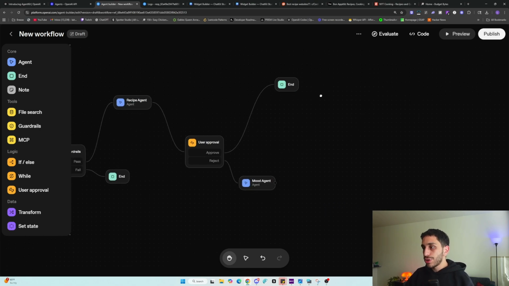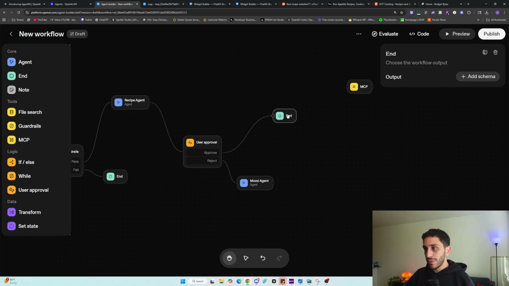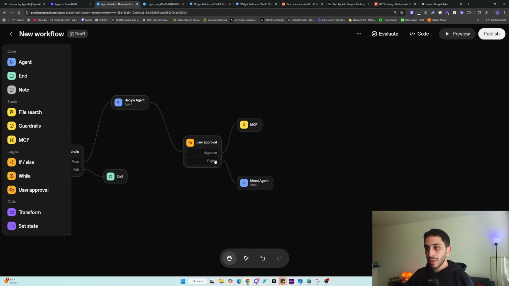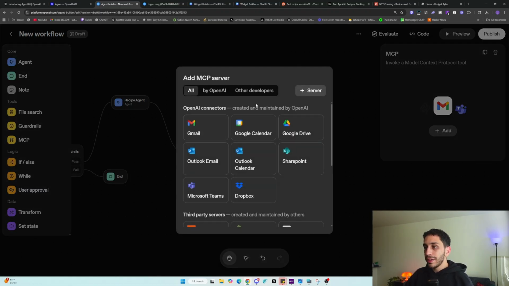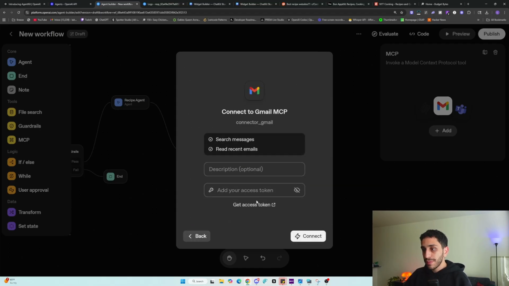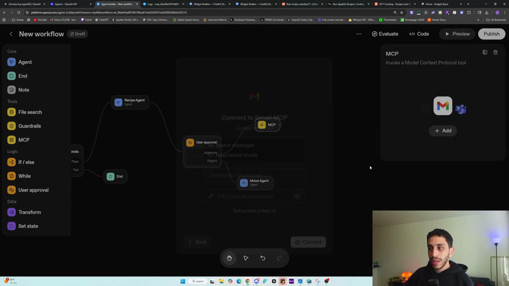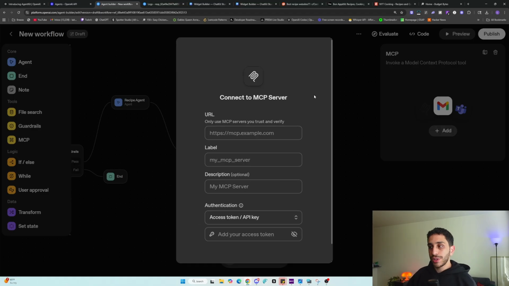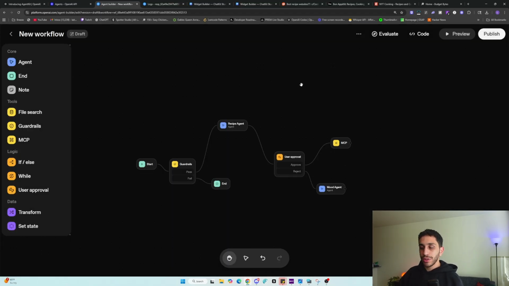And then in the future, if you want, you can add MCP servers. So let me give you some more hints on what you can do, for example, on an approval, you can add a Gmail, for example, if you want to send an email of the dish that you want to create, and you can connect your own MCP server. But yeah, that's generally what I was able to build with the new AgentKit from OpenAI.